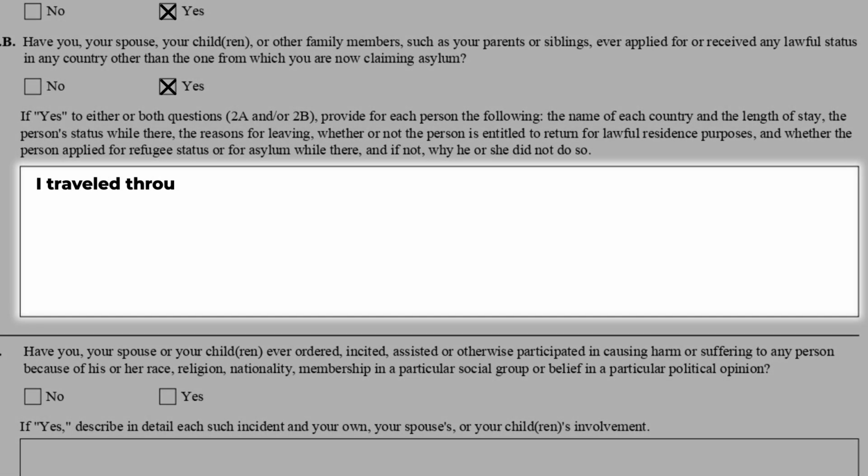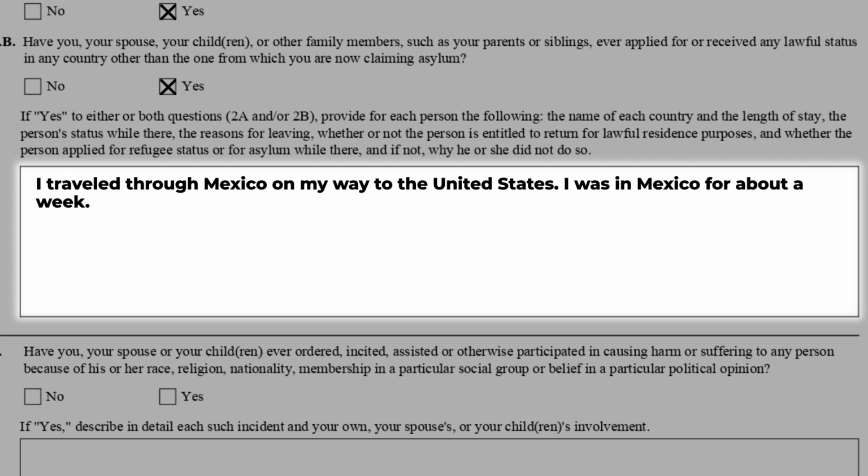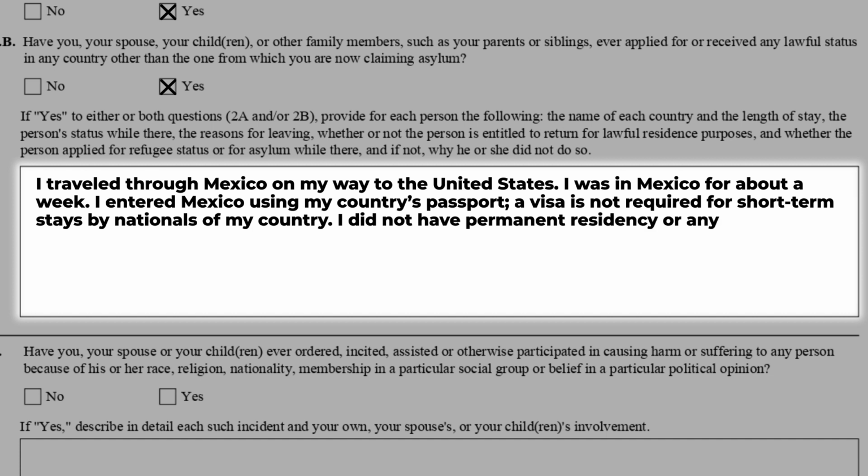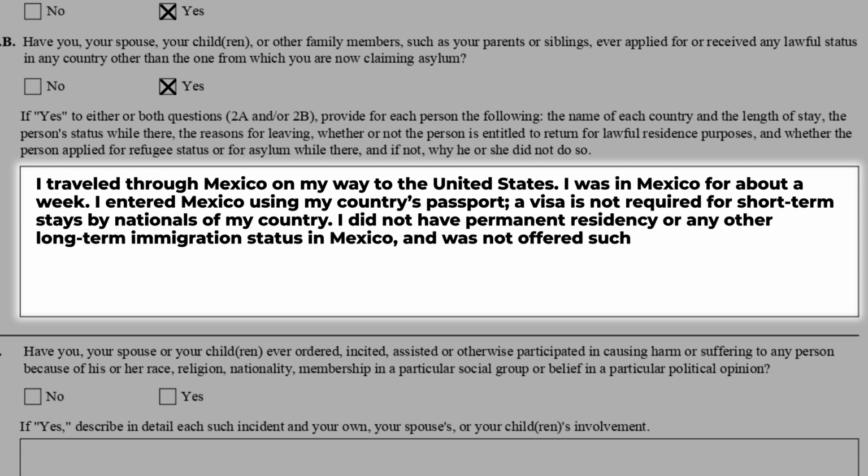I traveled through Mexico on my way to the United States. I was in Mexico for about a week. I entered Mexico using my country's passport. A visa is not required for short-term stays by nationals of my country. I did not have permanent residency or any other long-term immigration status in Mexico and was not offered such status.